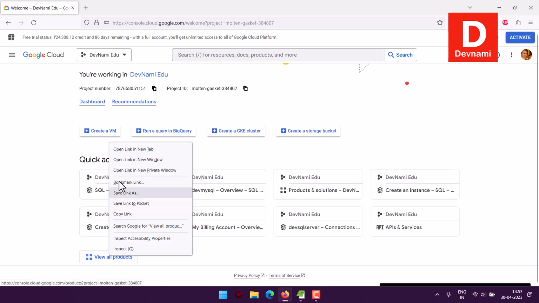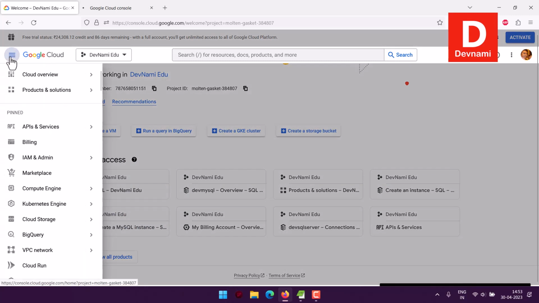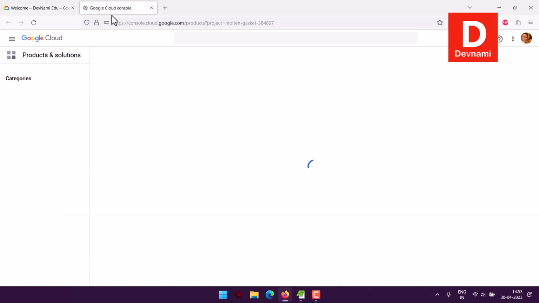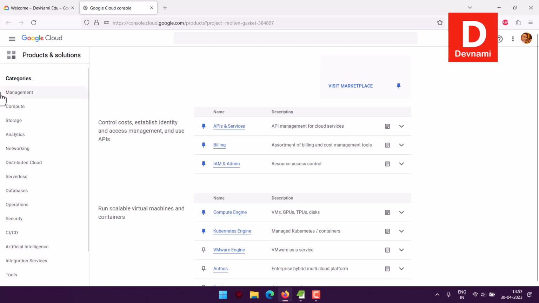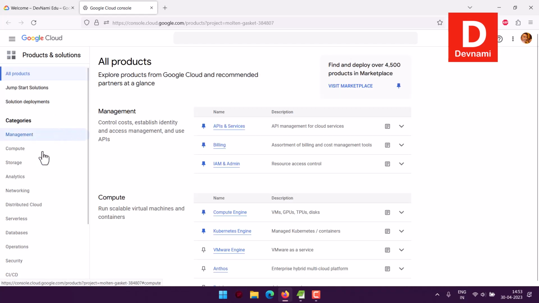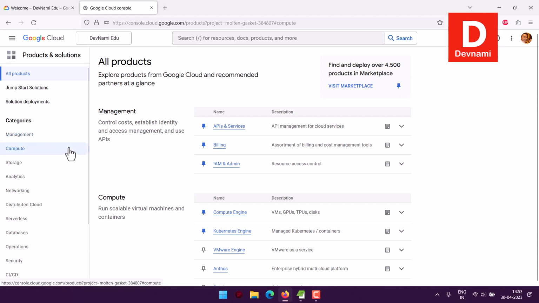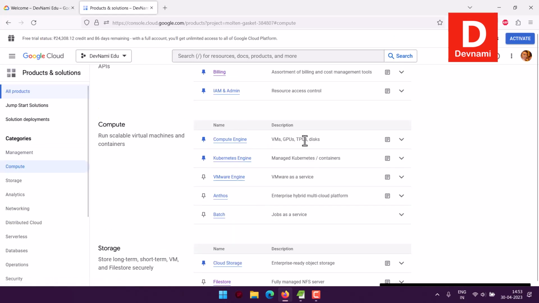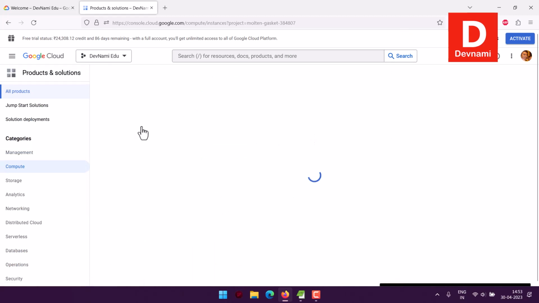Now if we go to all products, alternatively we can go to main menu, then we go to Compute Engine and click on VM instance. Either one of the options should work. We will be making use of this particular all products option, where from the categories we will be accessing compute. So click on compute. There you will be able to access Compute Engine. It will have GPU, TPU, disk, VM. So we will click on that.